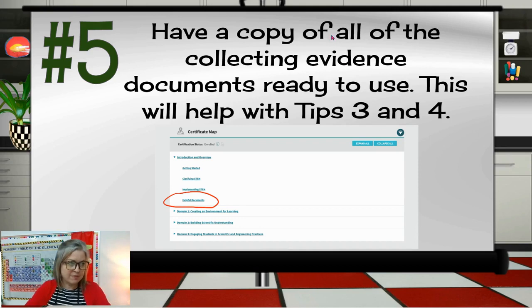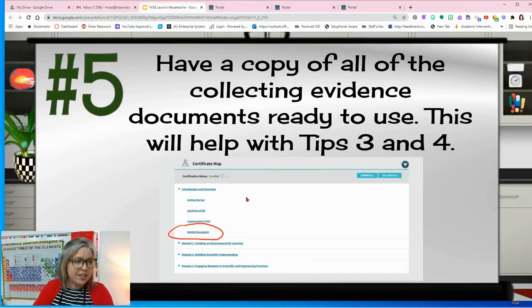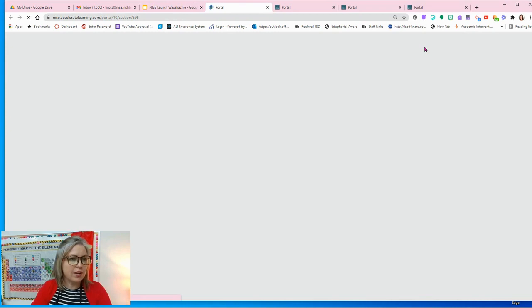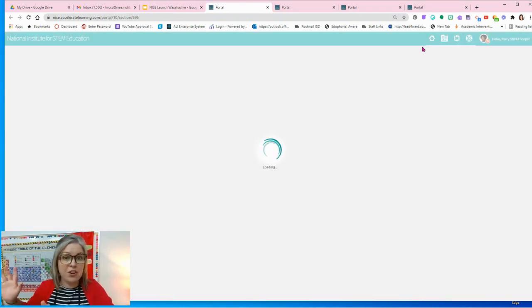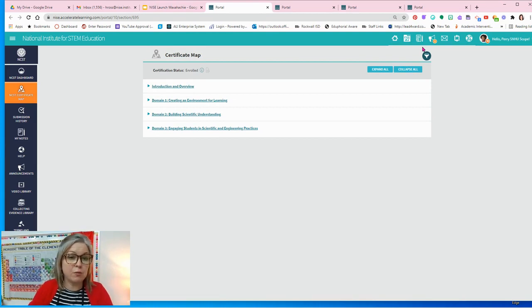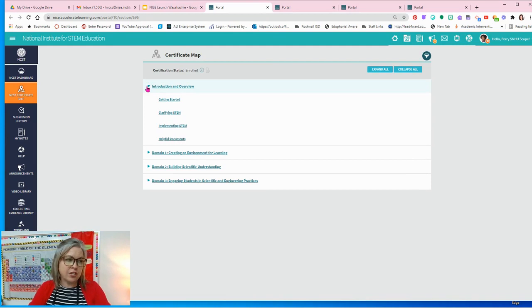Tip number 5. Have a copy of all the collecting evidence documents ready to use. This will help with tips 3 and 4 as well. So a place you can go so that you have them all ready. Whenever you're like, hey, I'm going to work on indicators 21, 22, 23, and I want to have them ready to go, you can go into the introduction and overview.